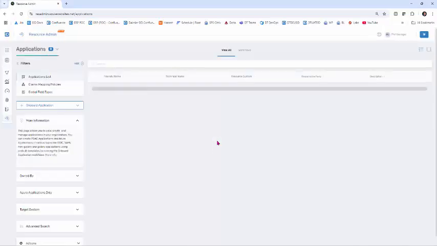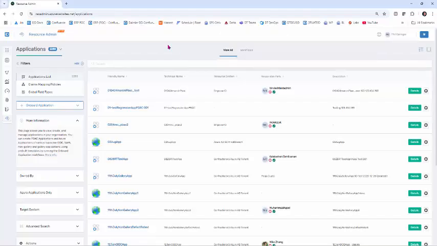Now, Resource Admin is a microservice interface that we have created and is used by resource owners such as application owners, group owners, management role owners to do common administrative tasks with their objects that they own without having to go to our legacy administrative interface. It's more of a streamlined end user focused interface.